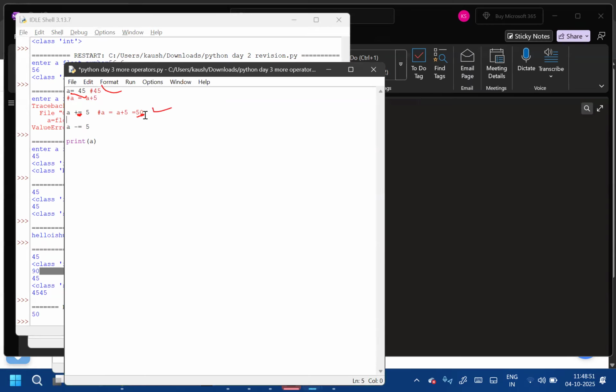you print your value. Print A. You will know what is the correct value. It will be 50 because this is the latest. Simple example. I'll do it with you in the lab.